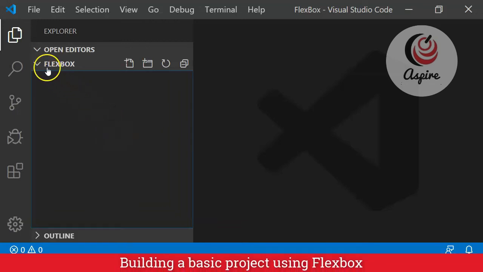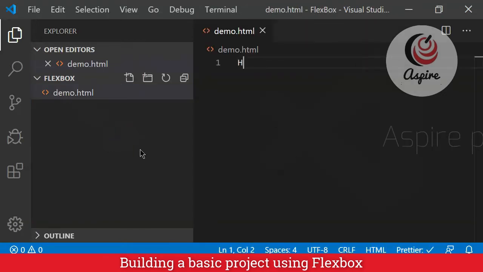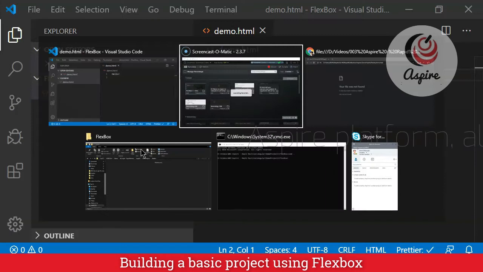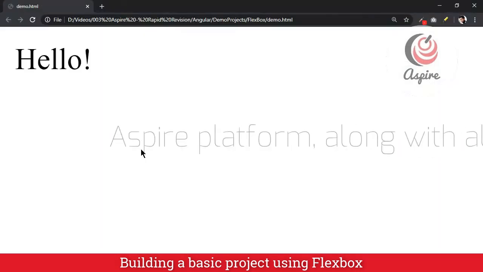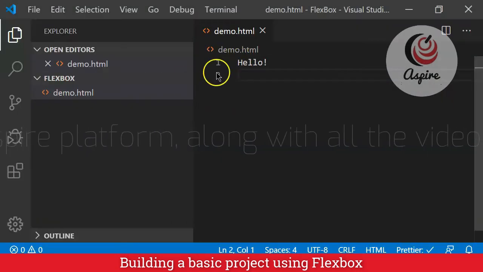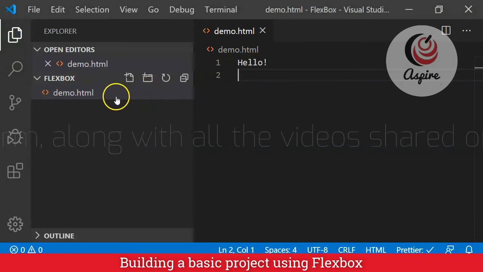Okay, so this is my empty workspace. In this, I'm just creating a demo.html page. I'm just writing here, hello. Let us see whether it can be seen on the screen. Yes, I see that. I will just add a style sheet to it.